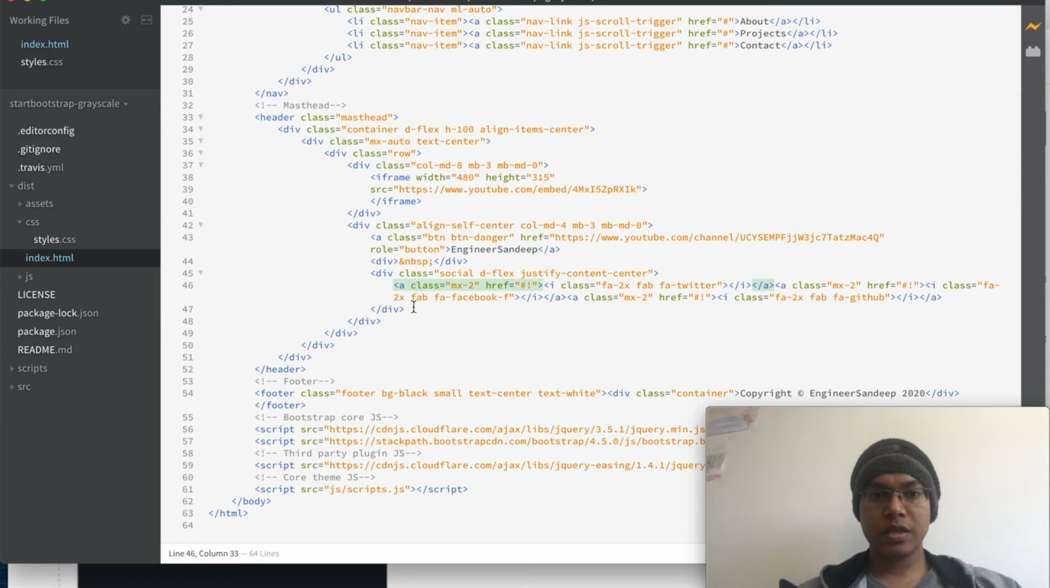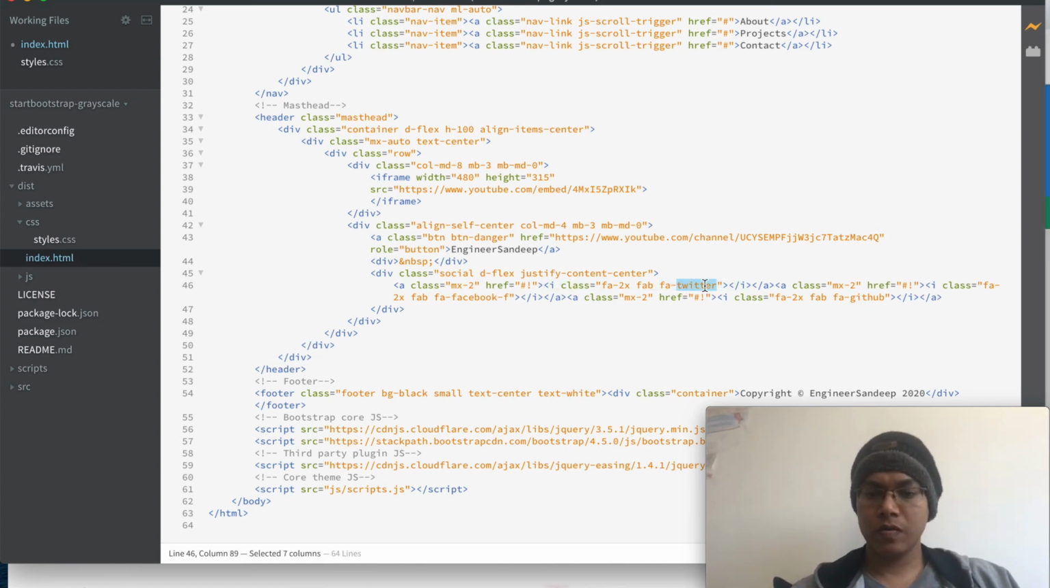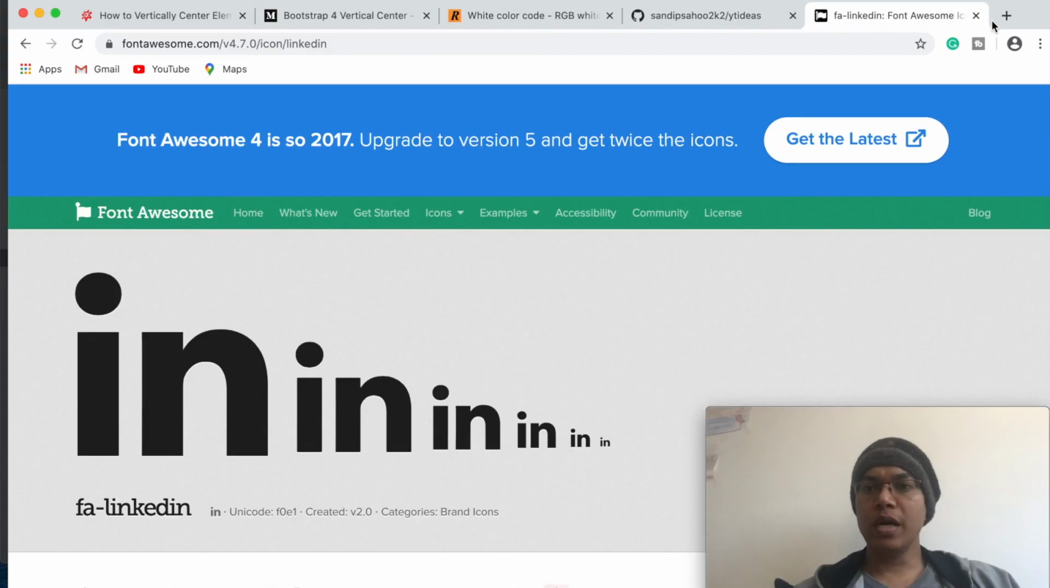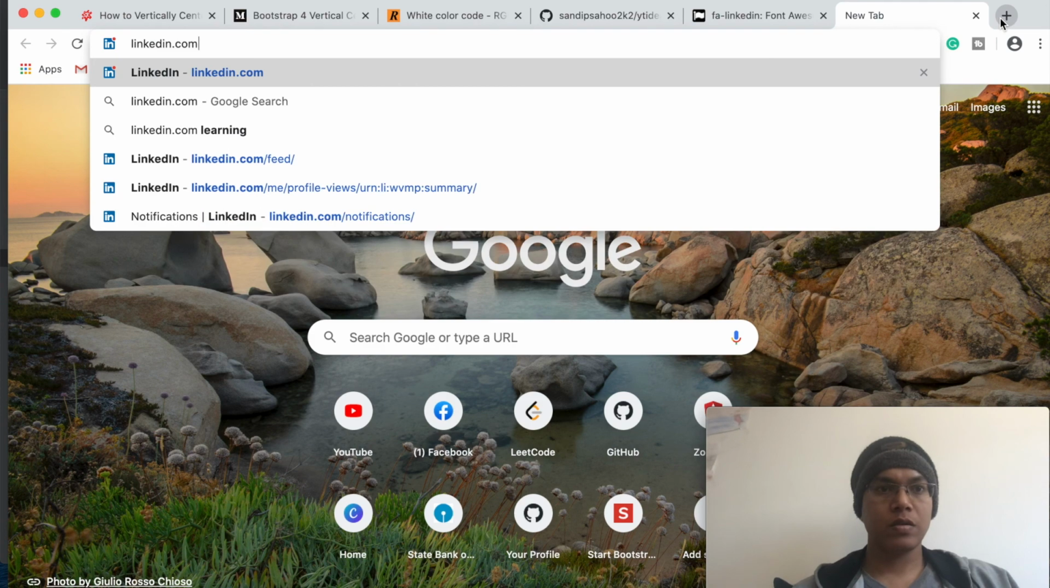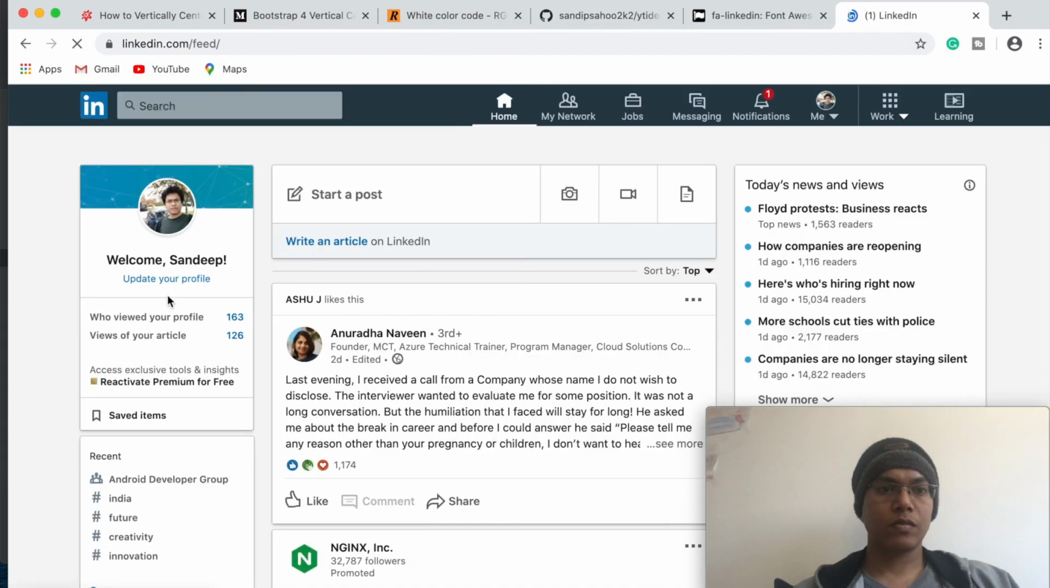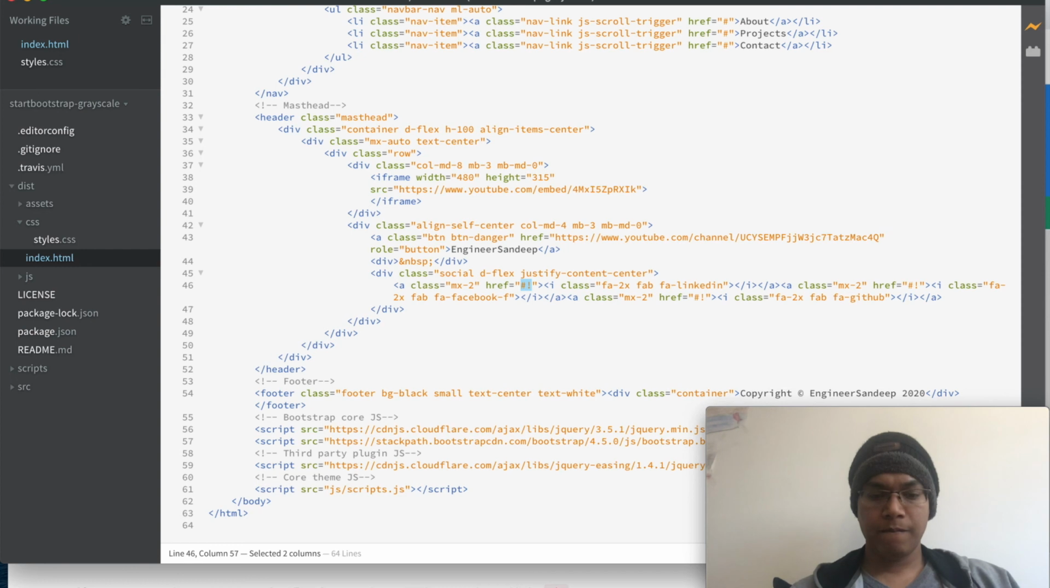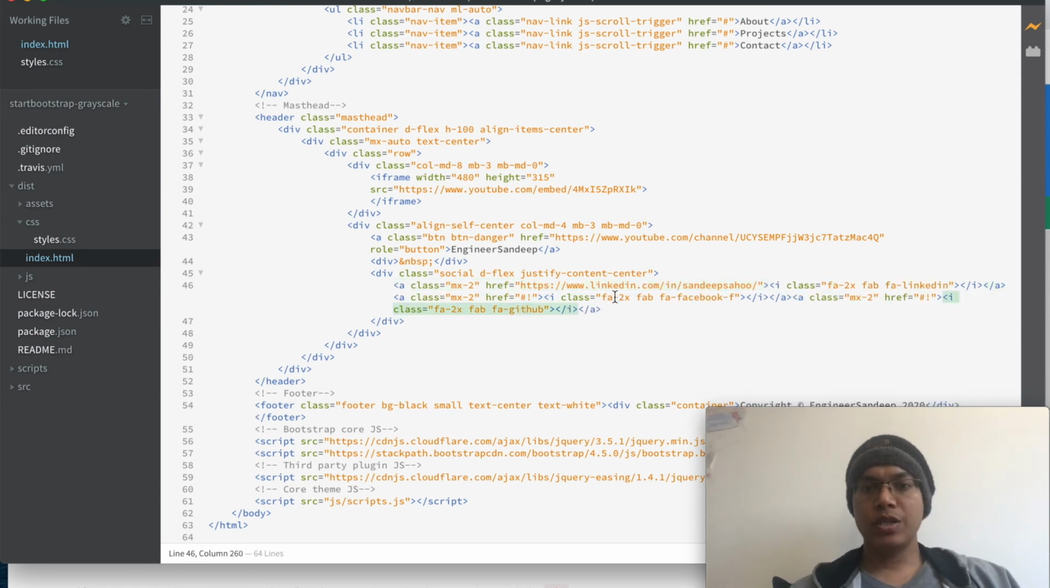Okay, let's change these social links also. We wanted to have a Facebook page, which is good. Okay, we wanted to have a GitHub. This is also fine. We wanted to have a LinkedIn. Okay, so FA LinkedIn. I'll go to my LinkedIn page and copy my LinkedIn link. This is what I'll do, and likewise you can change the Facebook and GitHub link.